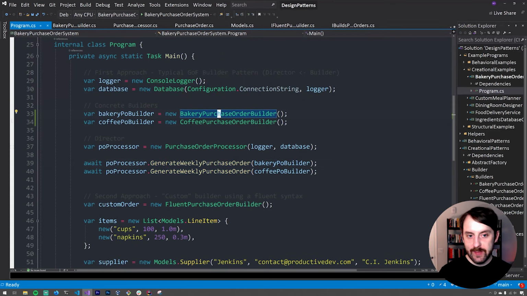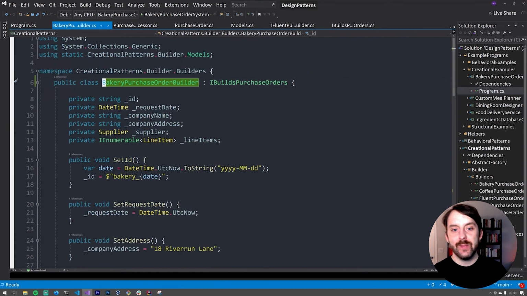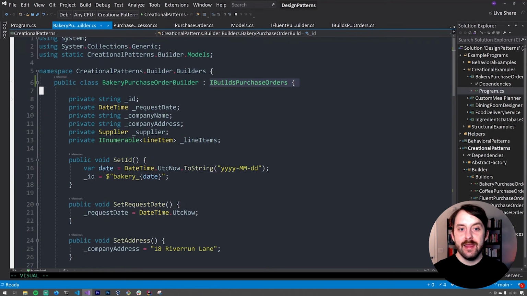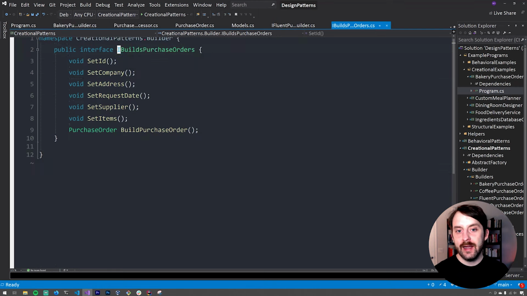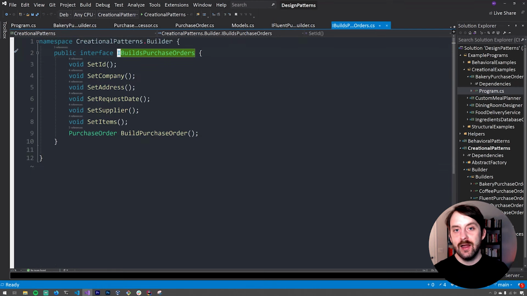So just to step into one of these methods really quickly, our bakery PO builder implements IBuildPurchaseOrders. The only thing that we need on anything that implements IBuildPurchaseOrders are methods for the various steps of creating some purchase order object. So as you can see, we can do things like set the ID, set the company, the address, the date, the supplier, and the items. And these are all void methods, which are actually just changing the state of some purchase order object.